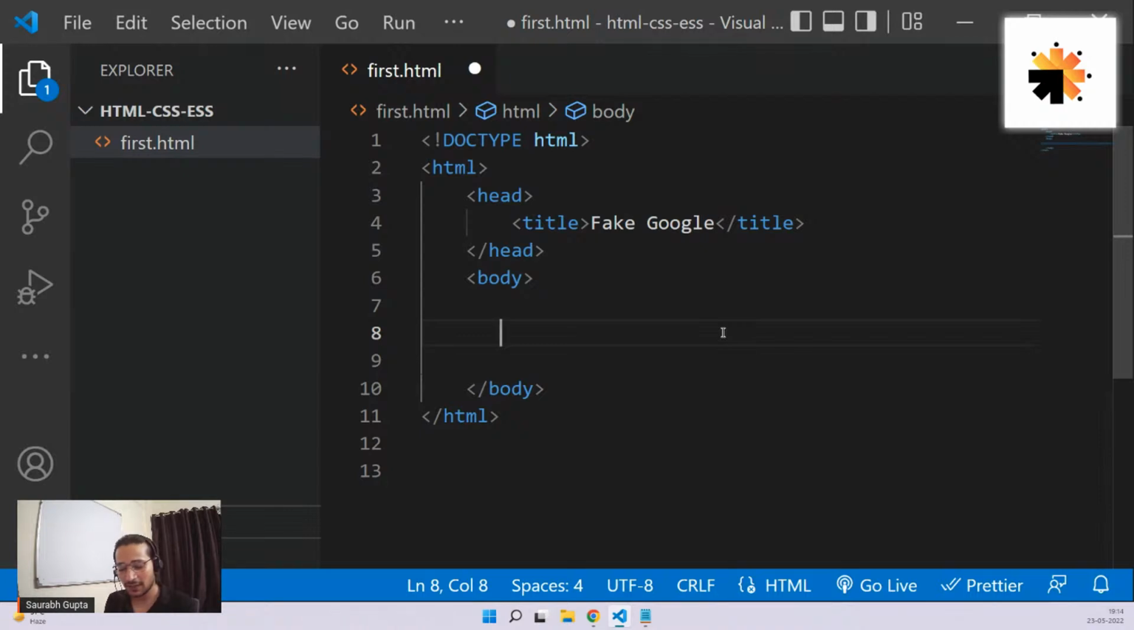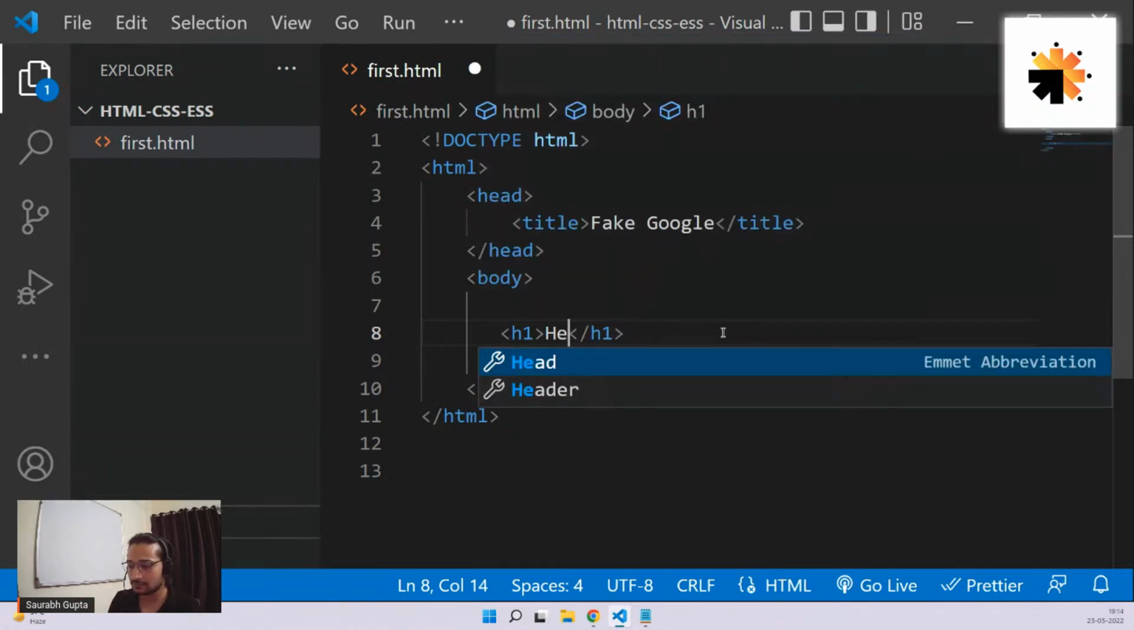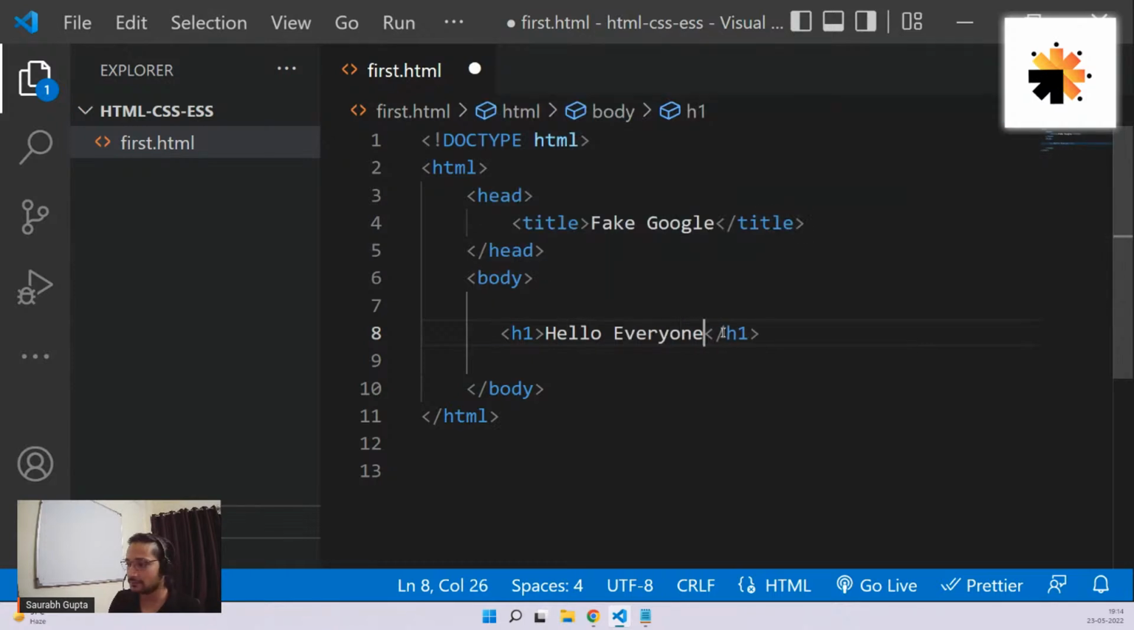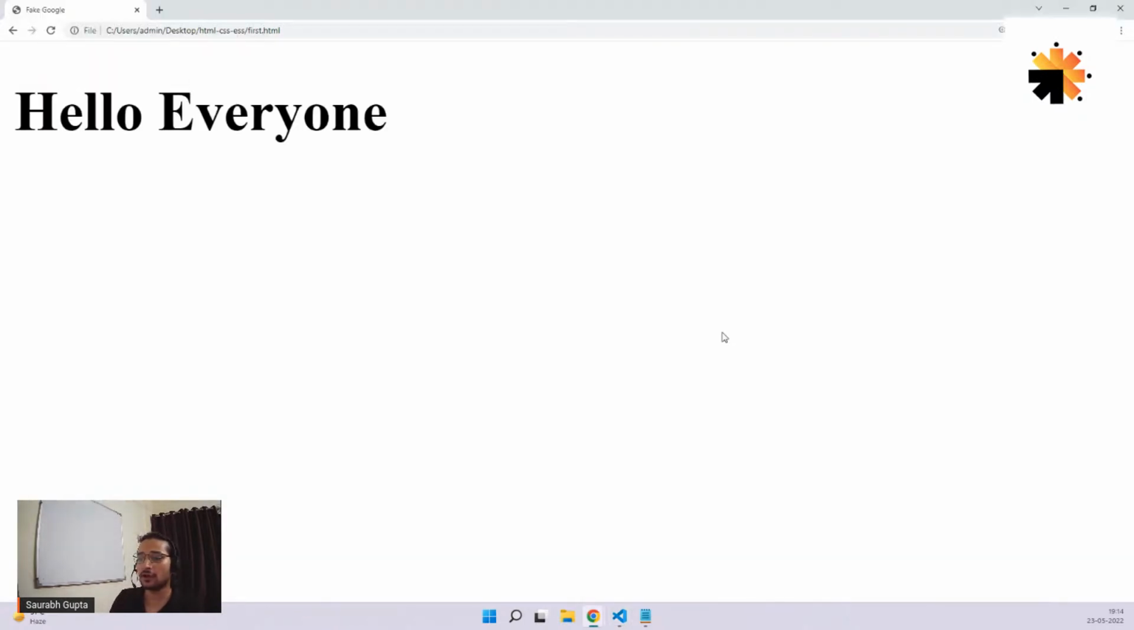So let's go. So the first thing that we are learning is something called as H1, which is the heading tag. Okay, and the biggest heading tag. It will create the biggest and the boldest text for you. Now don't worry, we can also create something bigger than this, but that's a different thing. Let's first start with normal H1. Let's go step by step. So let's just write hello everyone. Save it, and here we go.